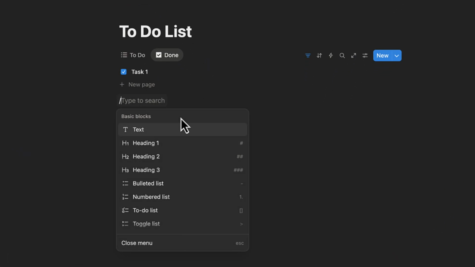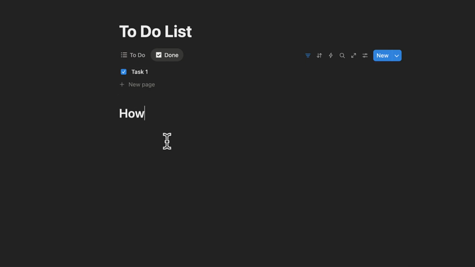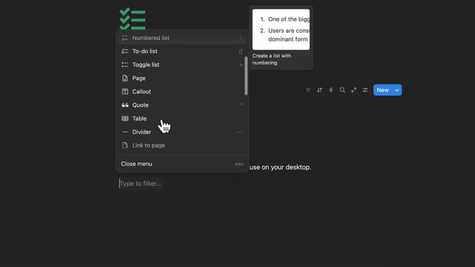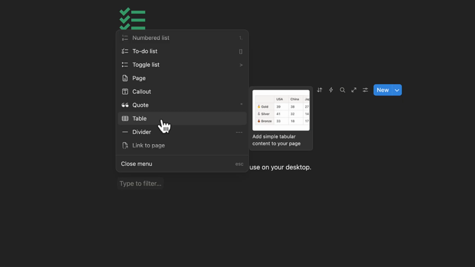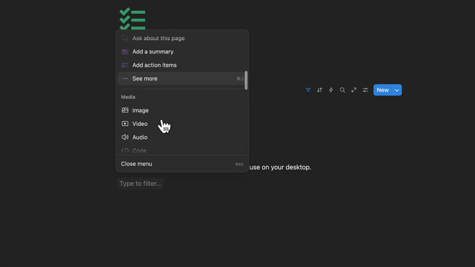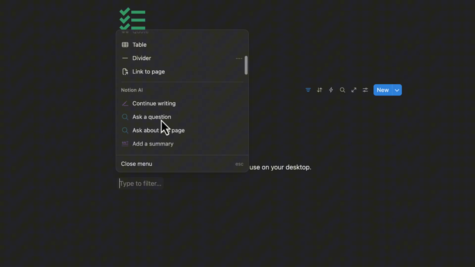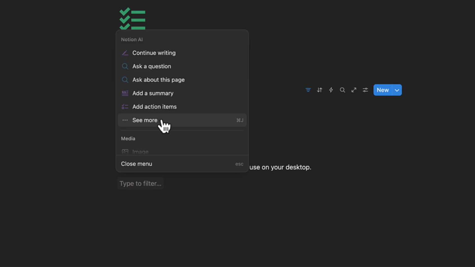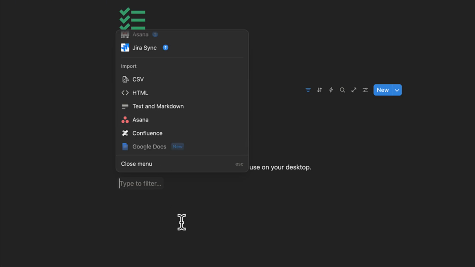Here, you'll find many options to customize your list. For example, choose heading 1 for the title. Then write your title, such as How to Use Notion. Now, write the content under the heading, like, this tutorial explains how you can use Notion on your desktop. To add more elements, click the plus icon and choose from options like toggle lists, pages, callouts, quotes, dividers, tables, Notion AI, code blocks, databases, media files, and more. In short, you have a wide range of options to customize tasks, projects, and content in Notion.